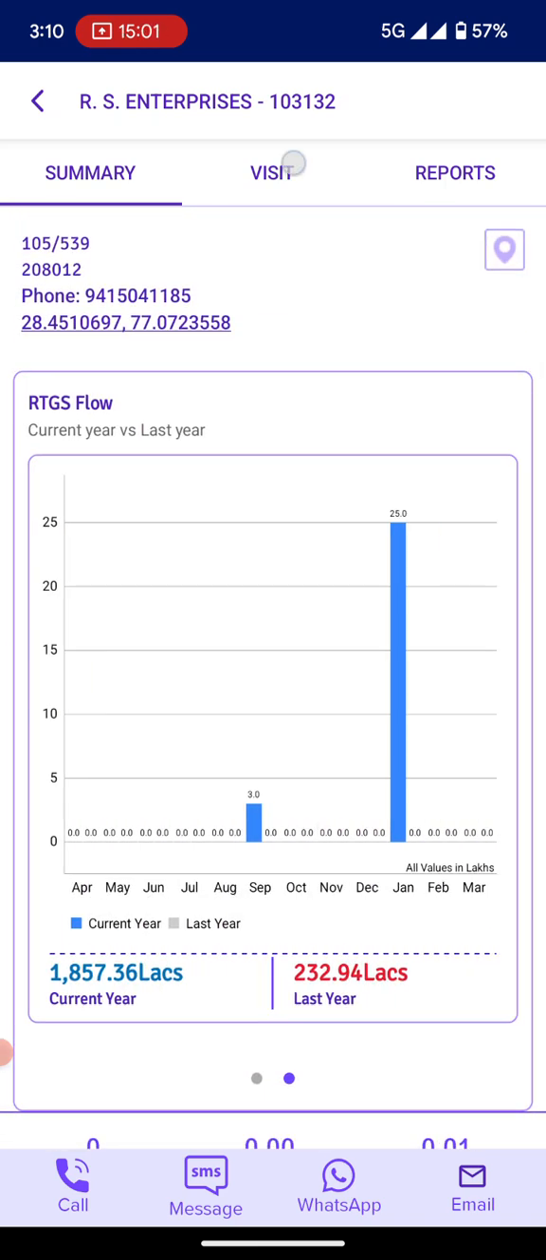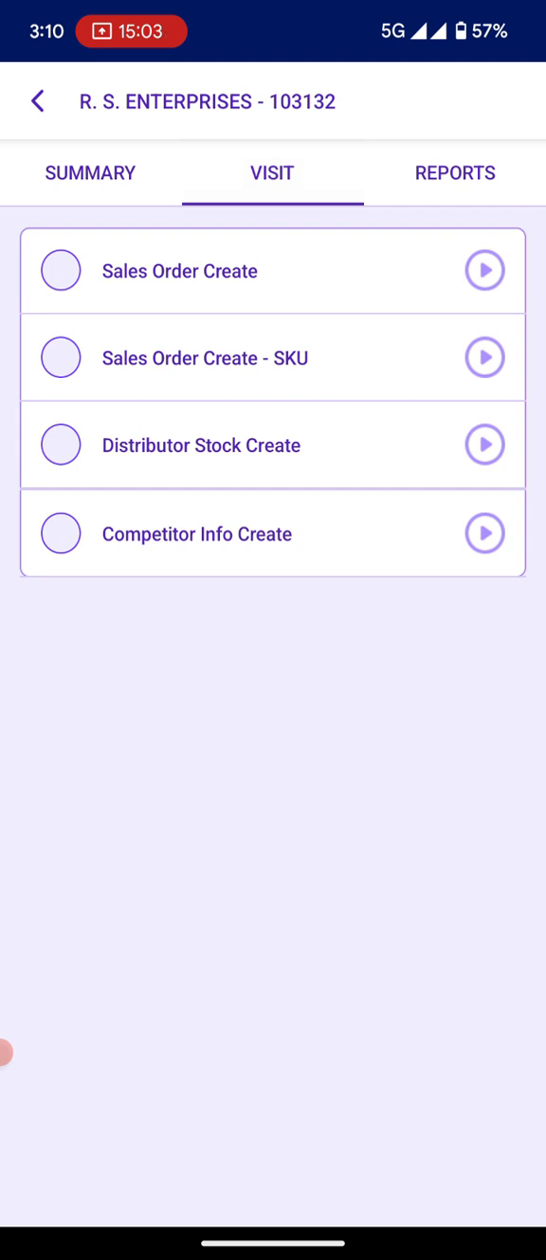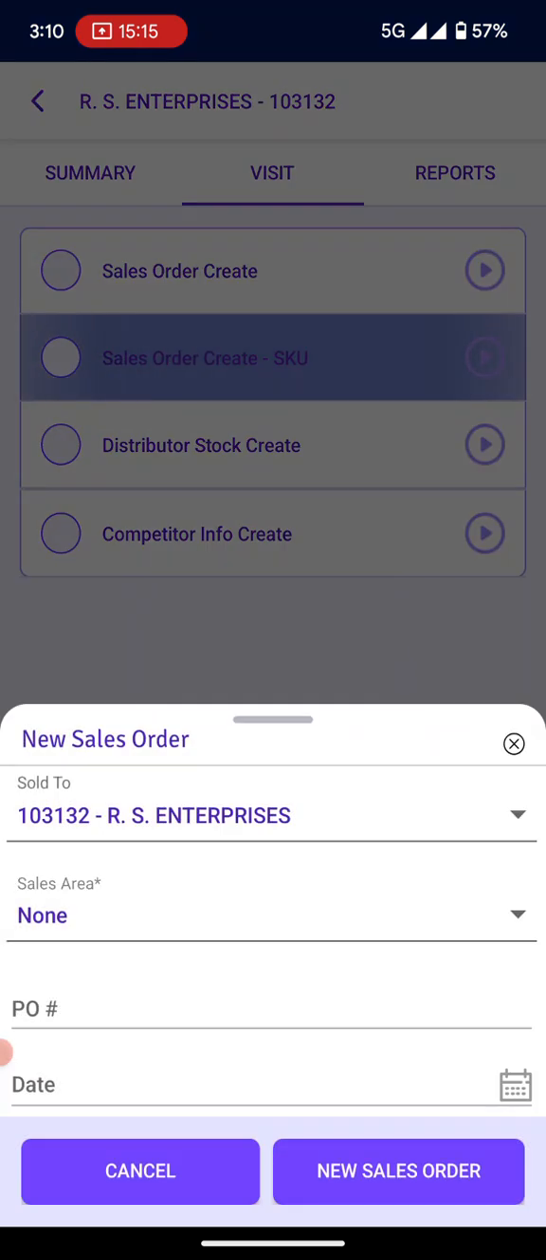And when we click on visit option, here you can see there is a option of sales order create SKU, distributor stock create, competitor info create. Now I want to create a sales order, so click on the option sales order create SKU.